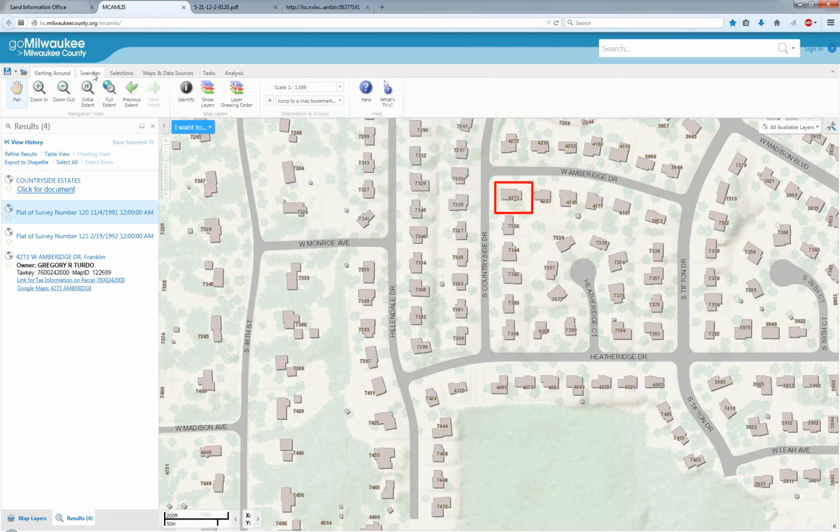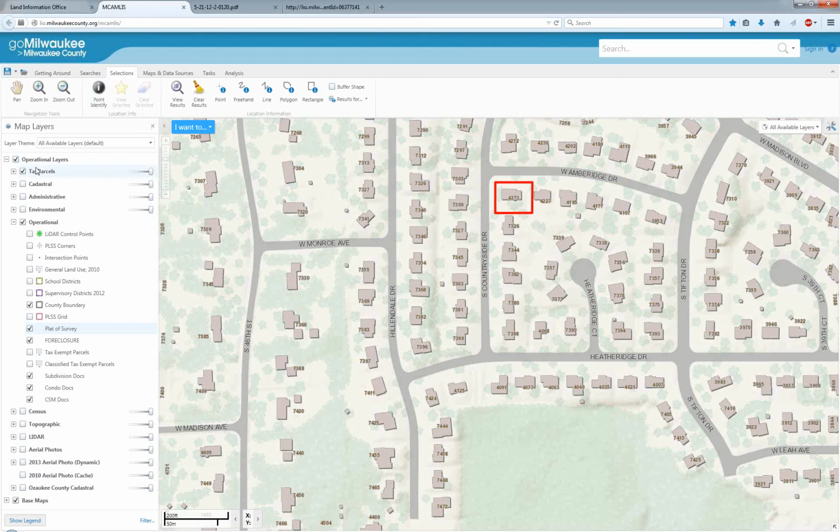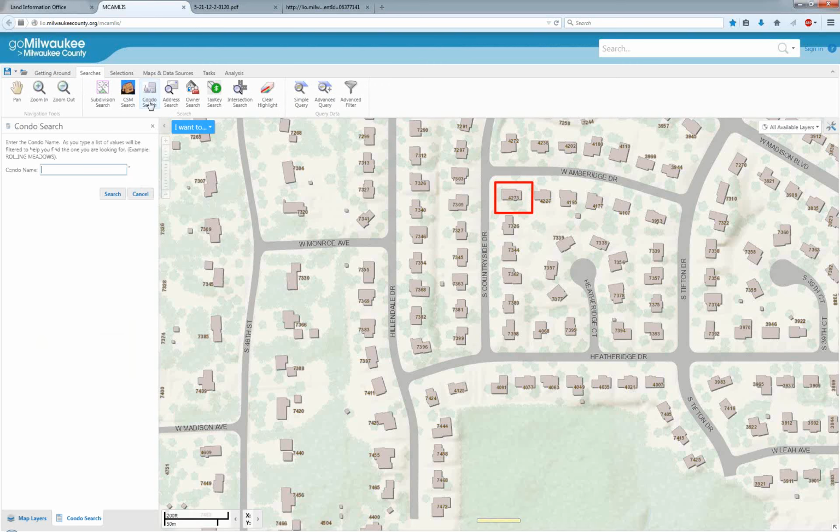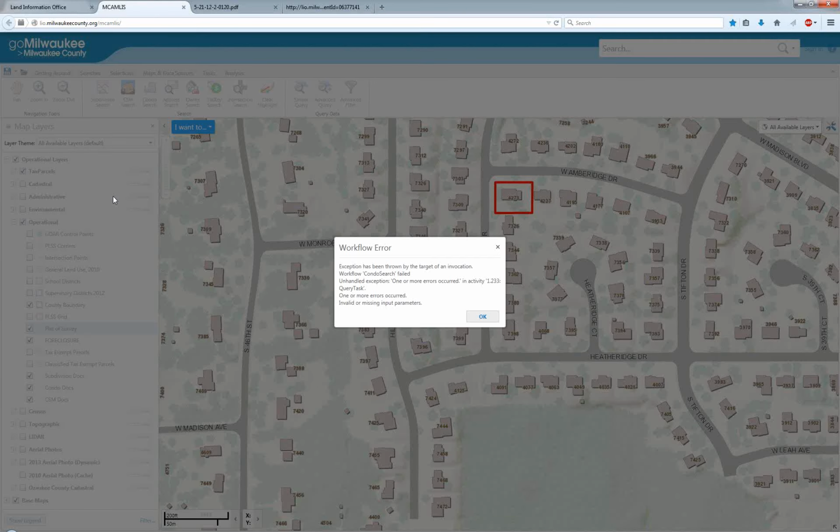So in the searches box, first let me clear out these results, clear out the map. Okay, so in the searches, you can search for subdivision, CSM, or condo. So let's say, for example, you want to search for condo. Maybe you have a paper copy and you don't know where it's located. There'd probably be an address, but you could also just search for the condo name, like Lyndale 4 condominium. Click search.